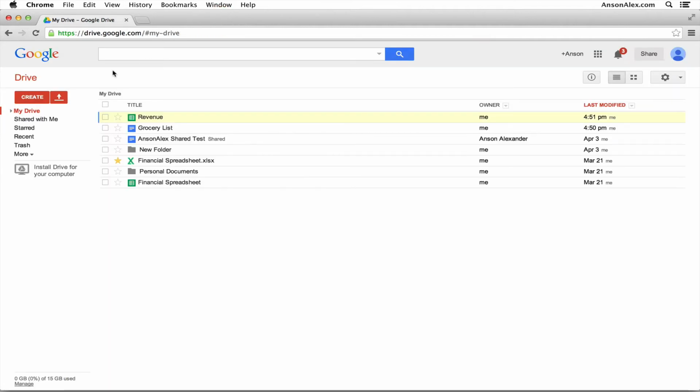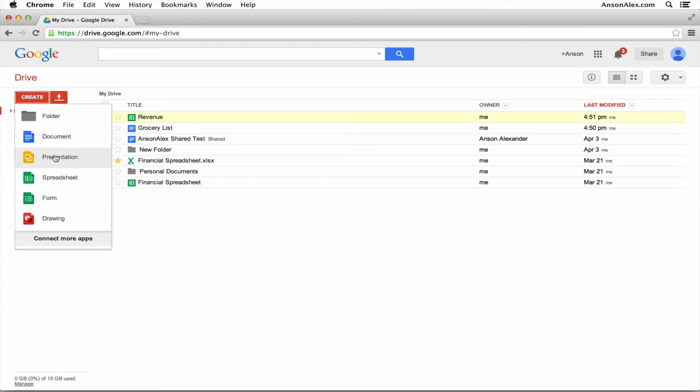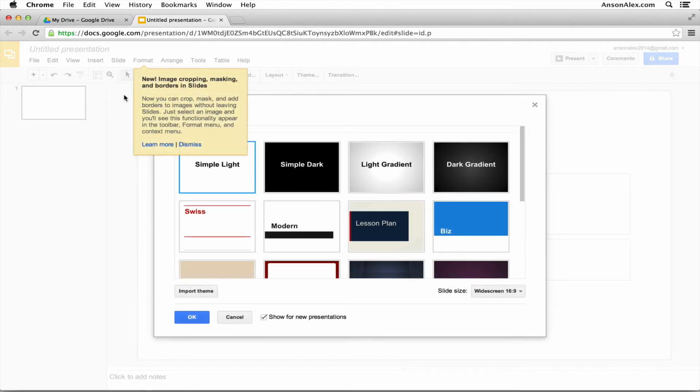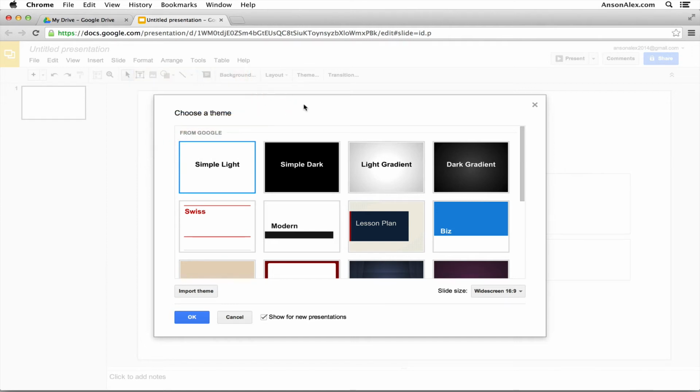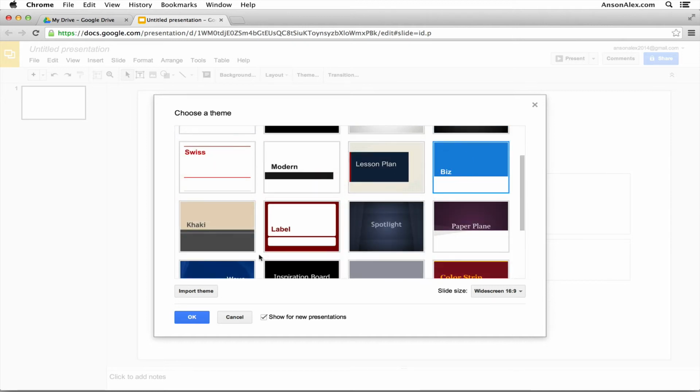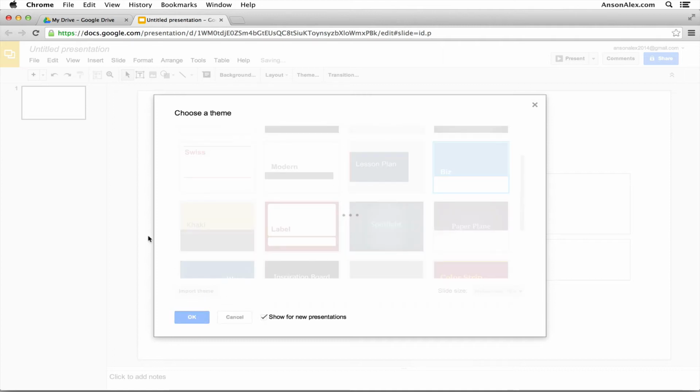Let's go back to our Google Drive here, and let's go ahead and create a presentation real quick. So this is, again, equivalent to Microsoft PowerPoint. So you can see it opens up a slideshow program here within our browser, within Google Chrome. We can choose a particular style, a theme that we'd like to use, already made by Google, or we could just go with a simple theme, which is basically blank, black on white. So I could choose, say, this biz theme here and click OK.